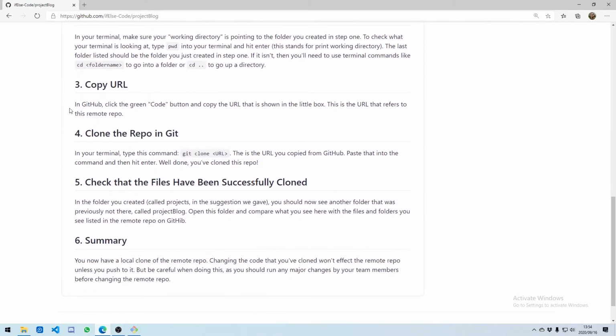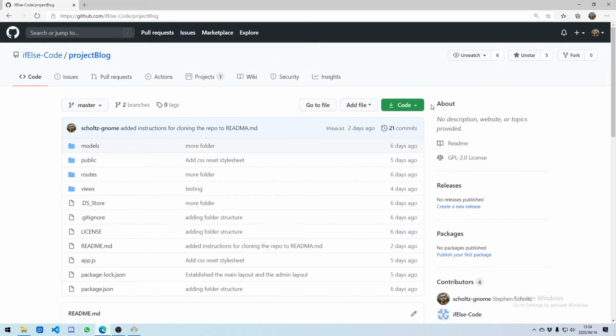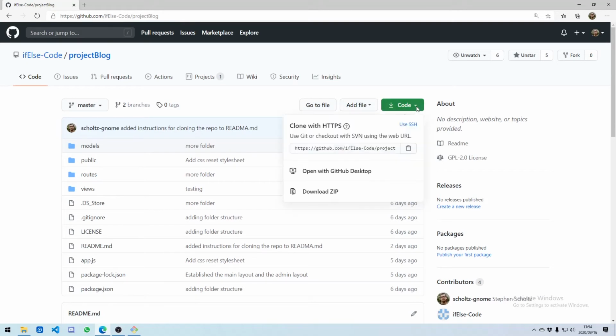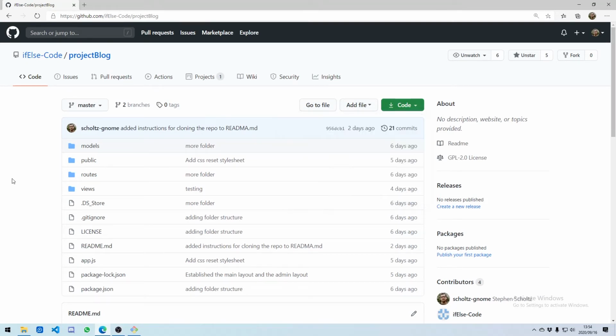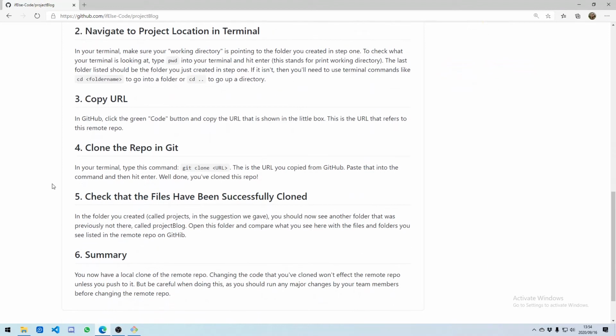All right. Now step 3, copy the URL. In GitHub, click the green code button and copy the URL that is shown in the little box. This is the URL that refers to this remote repo. So let's scroll up here to the top. Here's this green code button. If I click on that, it will show me this link. Let me copy that to my clipboard. That's all we have to do. All right, that's step 3.